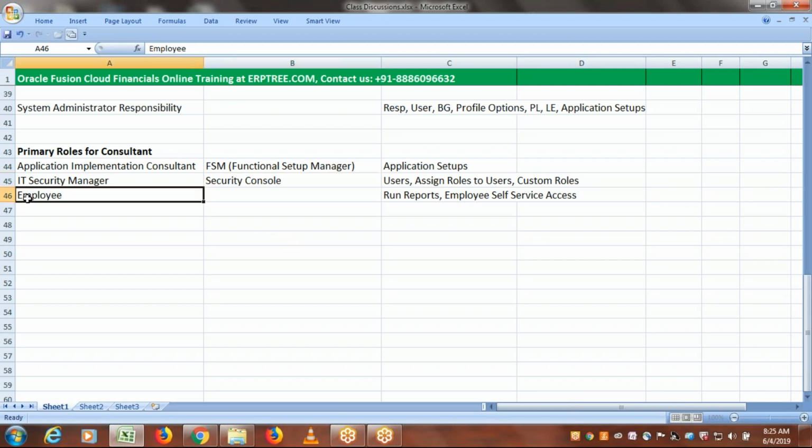If you assign the employee role to the user, that user will have direct access to submitting the reports and employee related self-service access functions. Instead of saying functions, we call them privileges. This role will give certain privileges to the user to run the reports and employee self-service access related privileges.